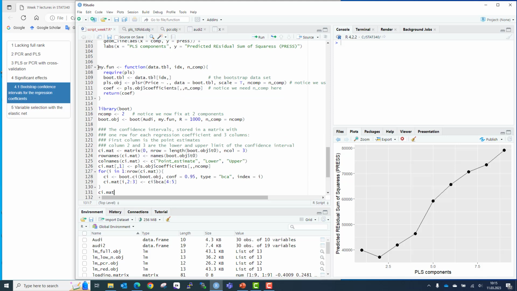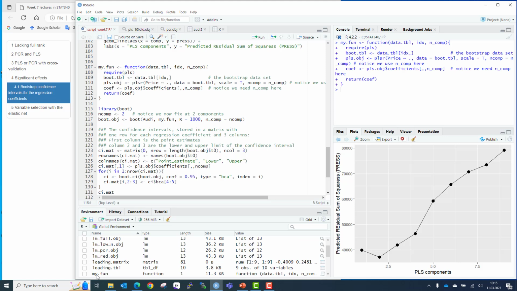So first of all, I have to run this, or source it as we say, to make the function available to us. Now it's a function here that is ready to use. Then I load the bootstrapping package, and now I fix the number of components here. Based on the cross-validation we saw previously, it looked like 2 components was a good idea, so now I say use 2 components all over.